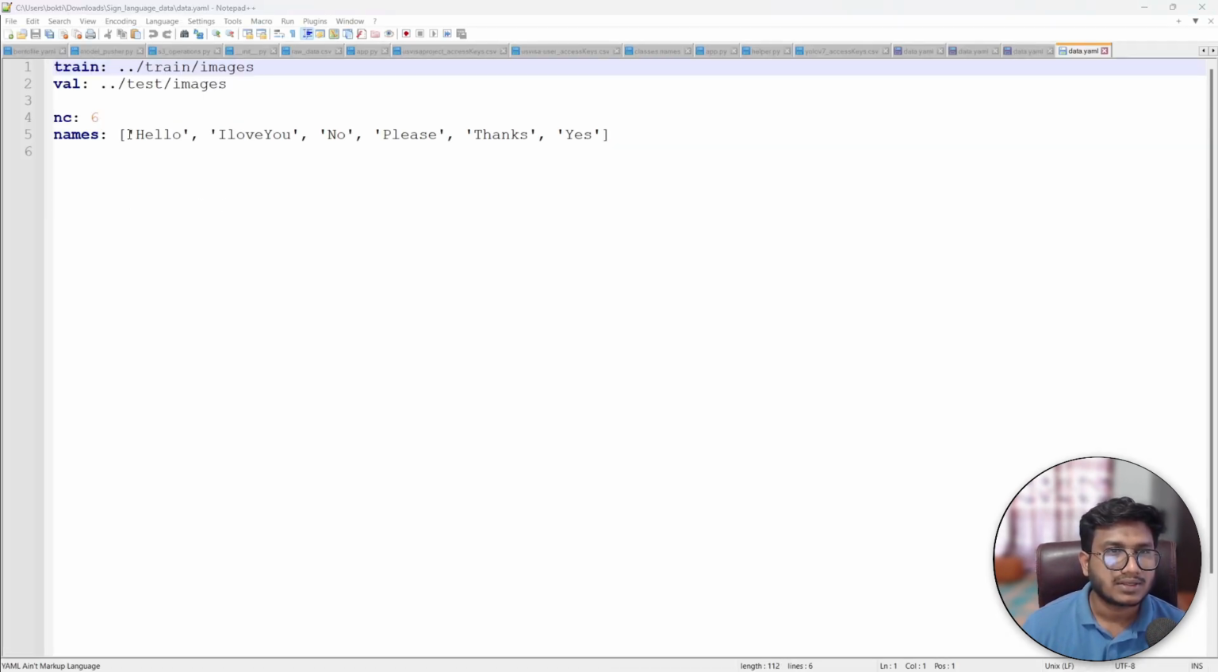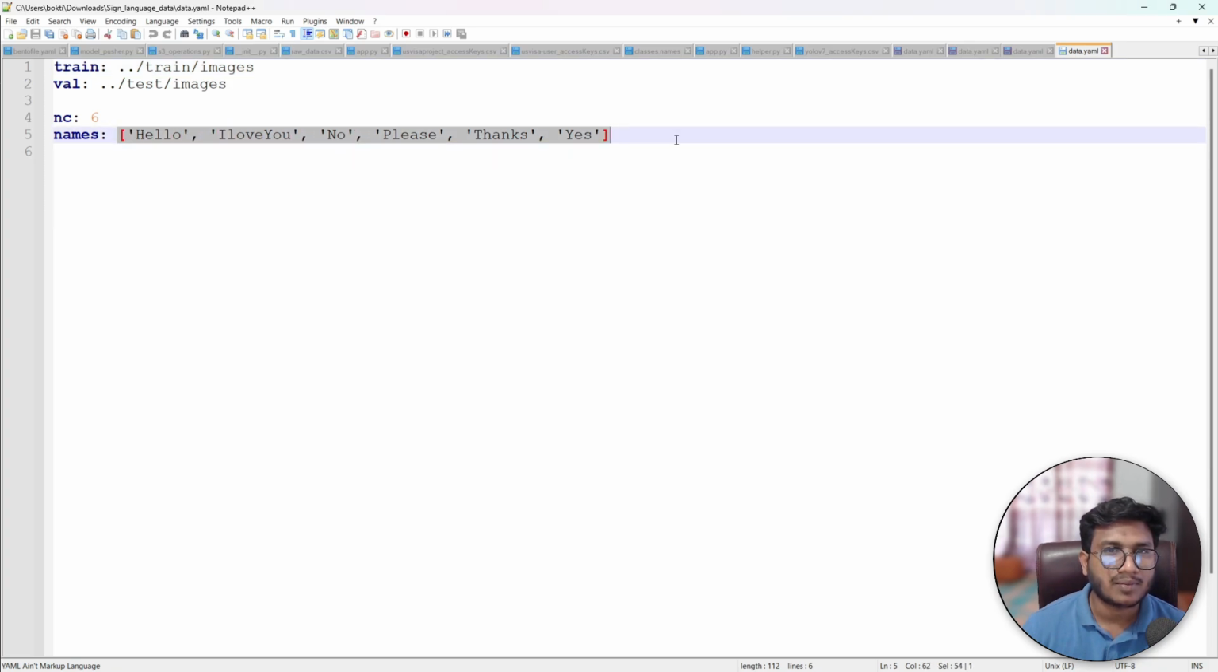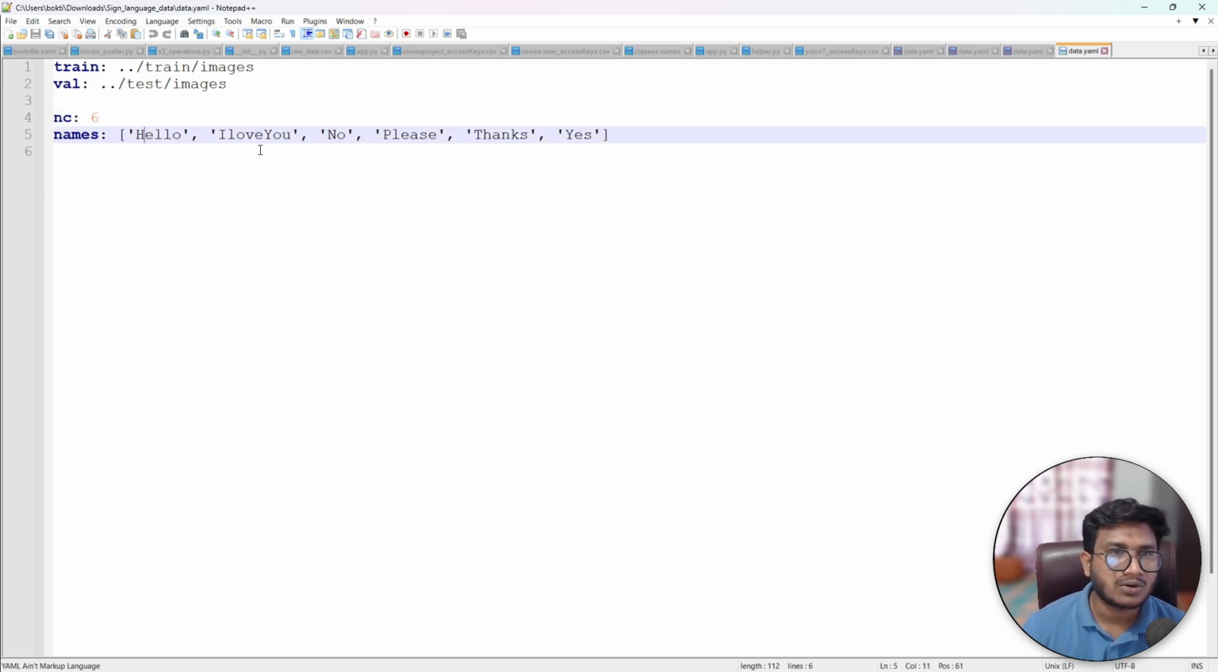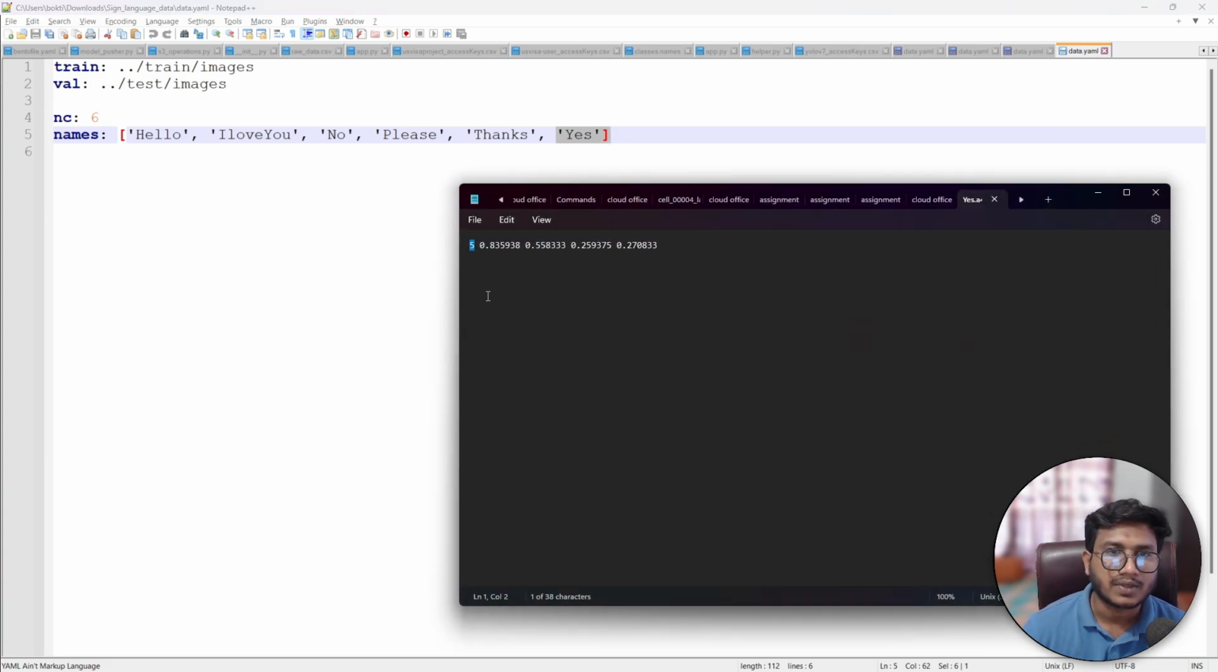So see guys, this is the list of labels I'm having, 6 labels. You can see NC, that means number of classes, is equal to 6. And now you just count 0, 1, 2, 3, 4, 5. That means 5 means, okay, it is yes. It is trying to say yes location, yes coordinate point.